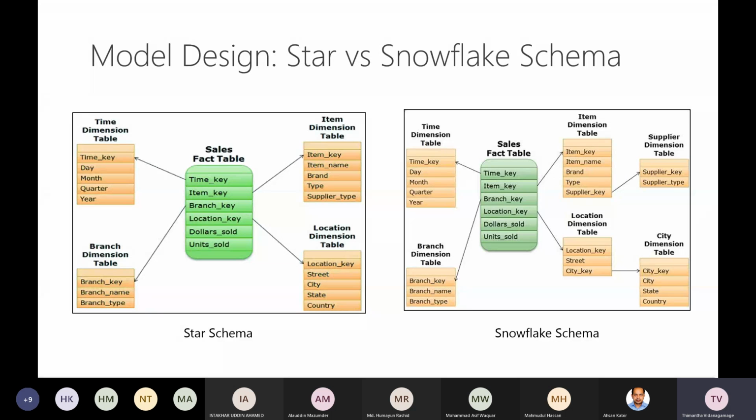So I hope you have a good understanding of what a data model is, what a fact table is, what a dimension table is, and what star schema and snowflake schema are. We just covered the basic theoretical concepts that you need to know in order to understand this training session further. And now let's look at the model that I'll be using for this training session.